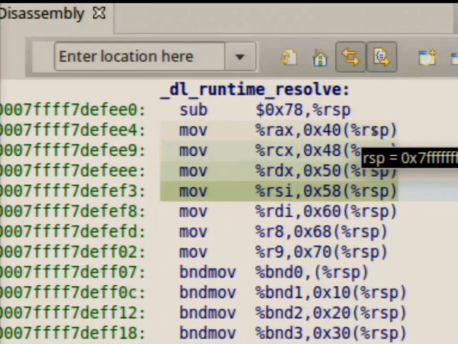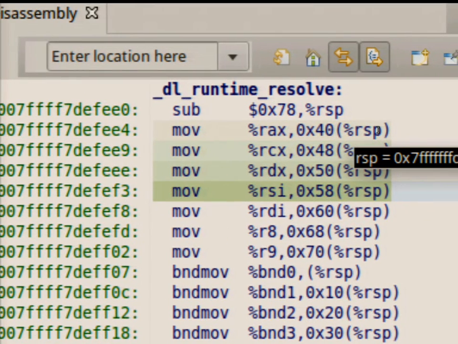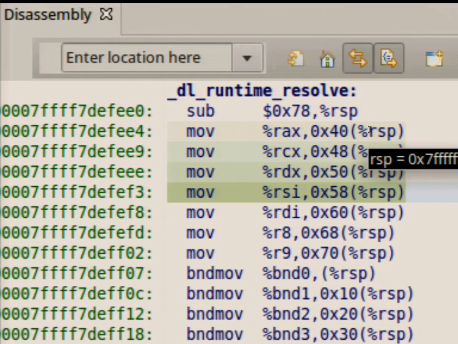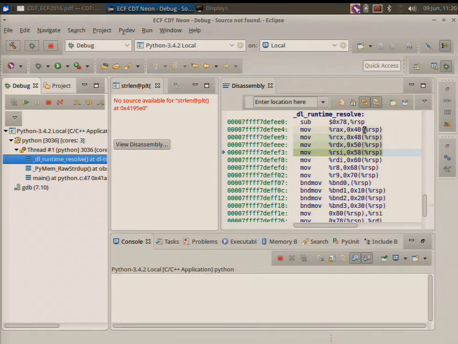And one nice new feature in Neon is if you hover over a register, it's going to show you the register value. So that saves you having to open up another view for a quick look.